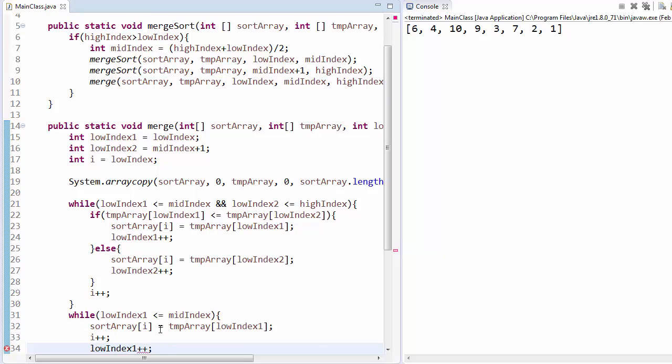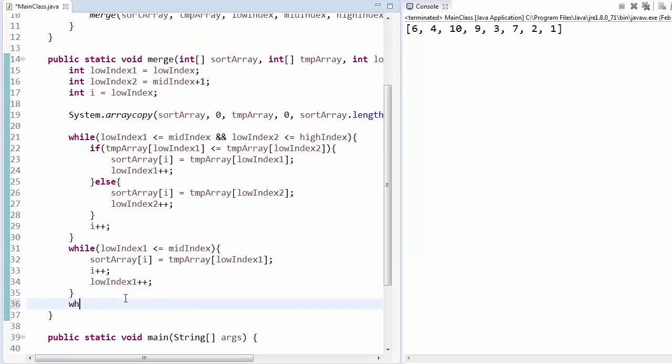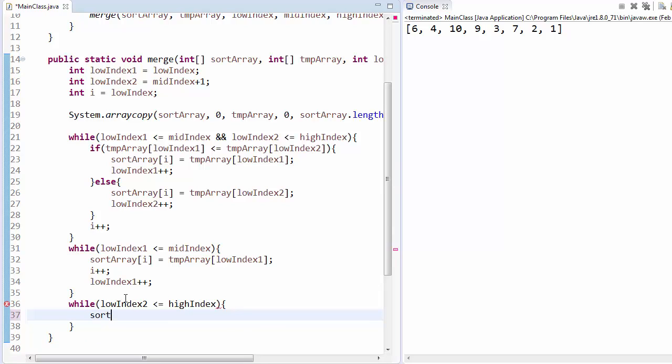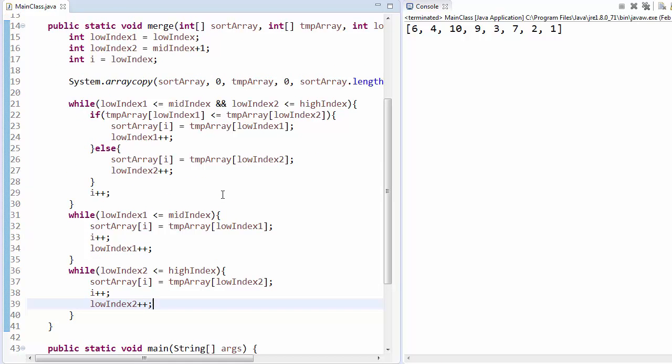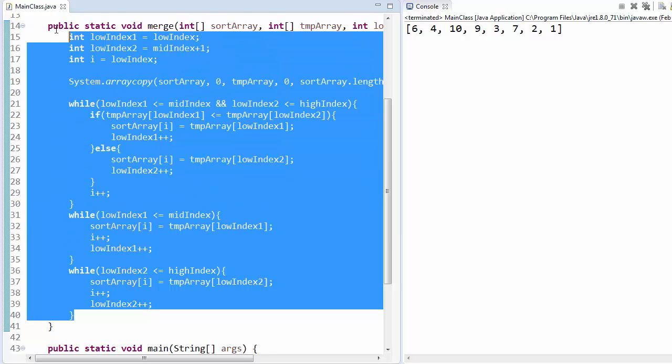Okay, and now we're going to handle the same situation for the second half. So low index 2, while that is less than or equal to high index, we're going to set sort array I equal to temp array low index 2. Again, we're just sliding in here. That's all we're doing, sliding in here, and incrementing. Okay, so now we have those all handled. And that would be the completely sorted portion of those merged arrays, because we'll have slid in the remaining values. So that is our completed algorithm.